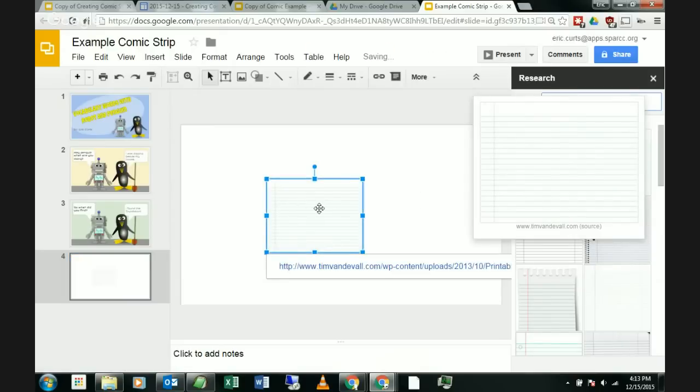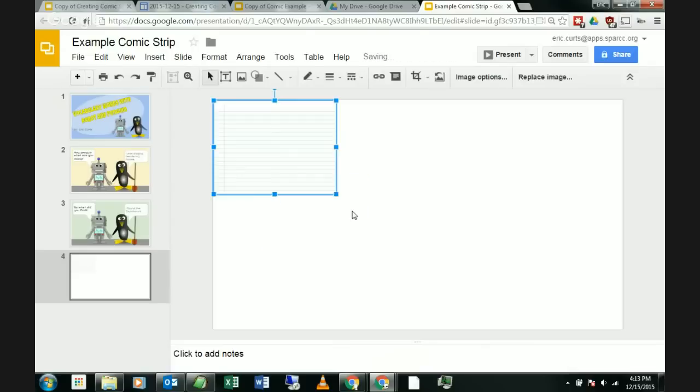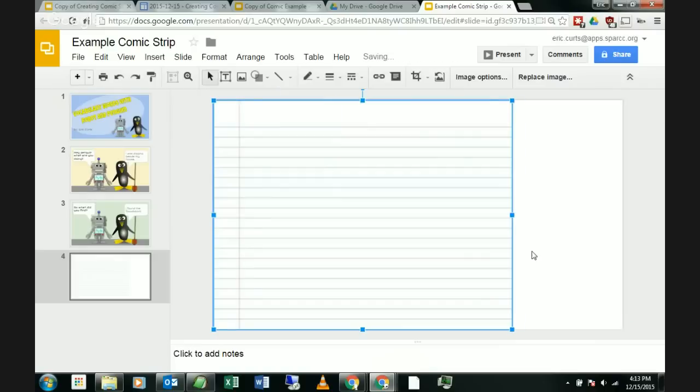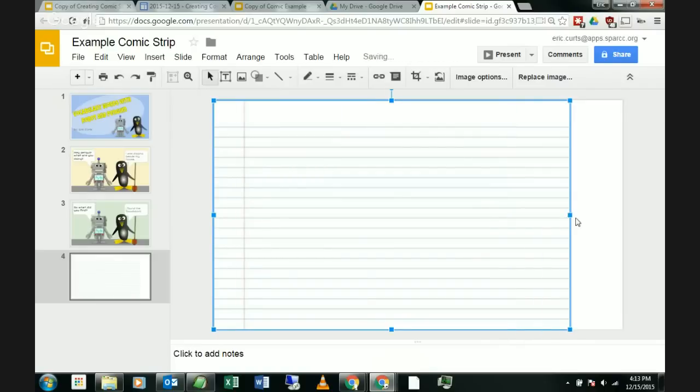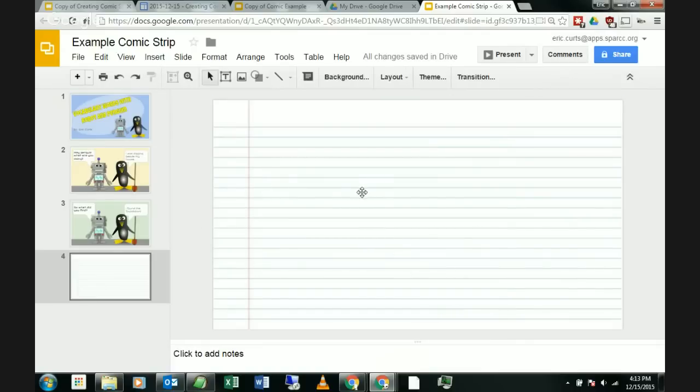It's a little light, might be hard to see. I hope you guys can see that there. But once it's in there, I can stretch it out. If I want, I can stretch it to the side also to kind of make it fit the whole thing. So that's fine. That would work. Now it's covering the entire background. And so there's my notebook paper.